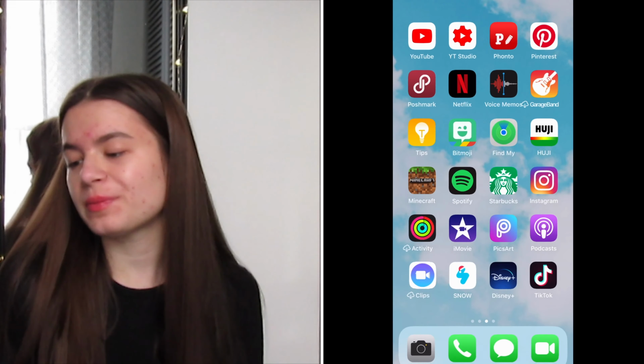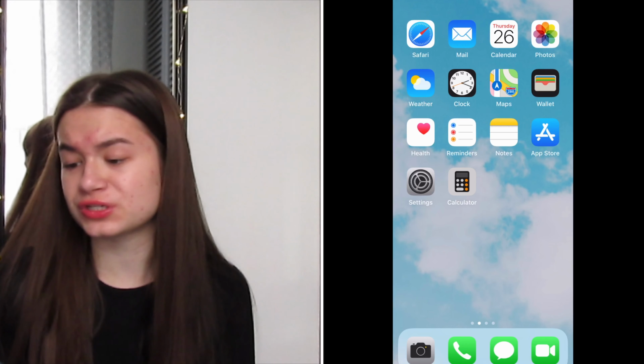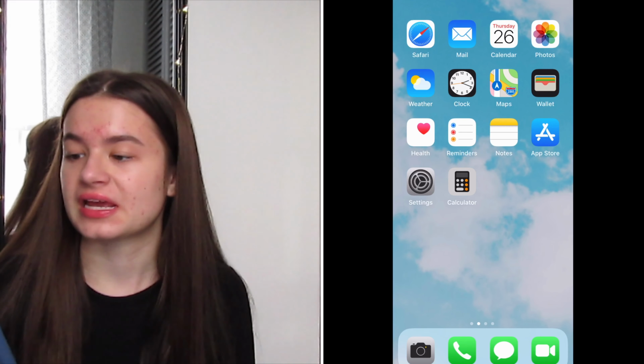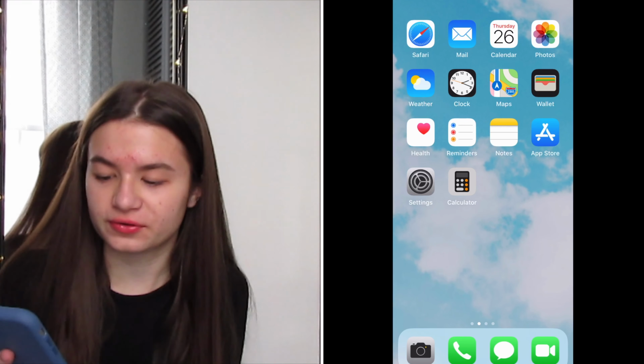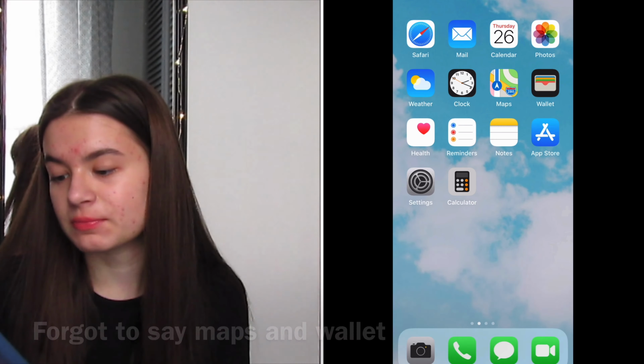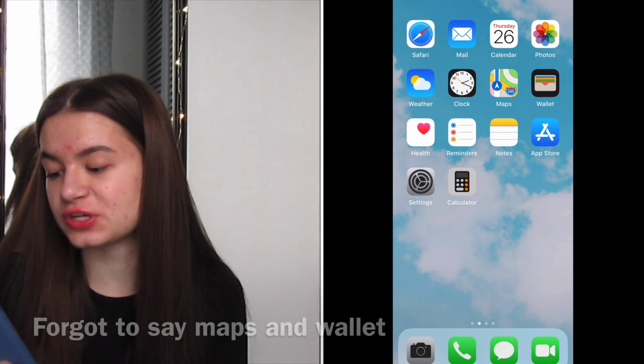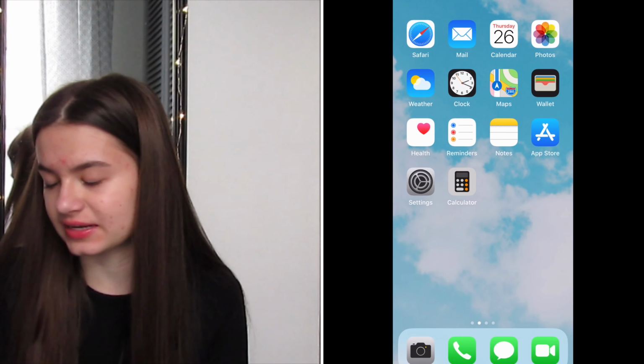So when you first open my phone, you just have the first slide, which is the most boring stuff ever. It's just the stuff that comes with the phone. It's Safari, Mail, Calendar, Photos, Weather, Clock, Reminders, Notes. I use Notes so much. The App Store, Settings, and Calculator.